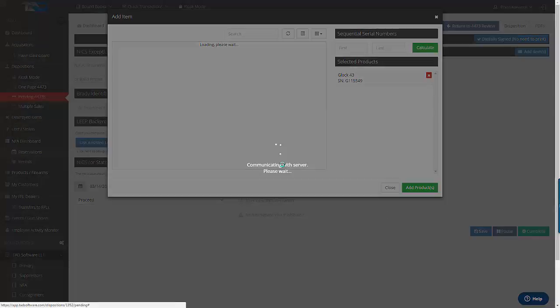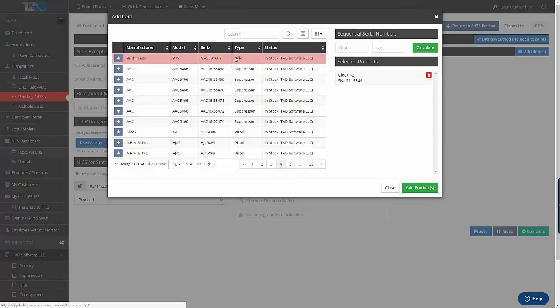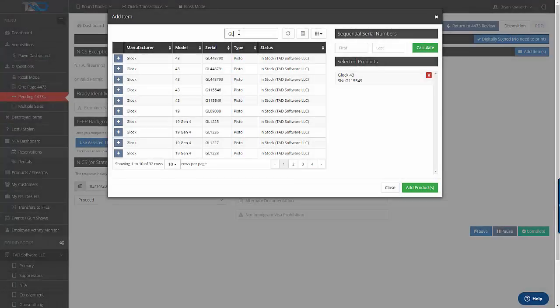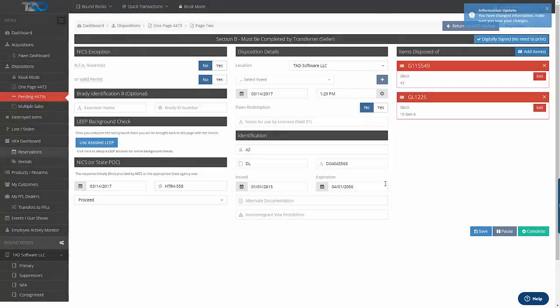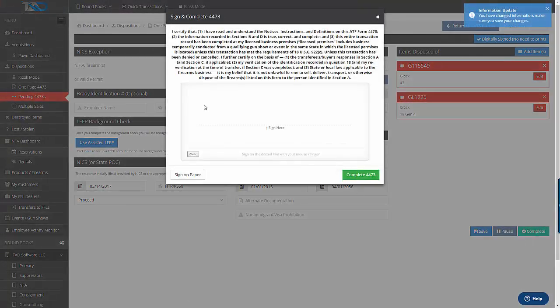Let's actually add a couple of firearms here. We're going to look for the Gen 4 Glock 19, there it is. Now let's complete this. This is where your employee or you will sign. So let's go ahead and sign this.